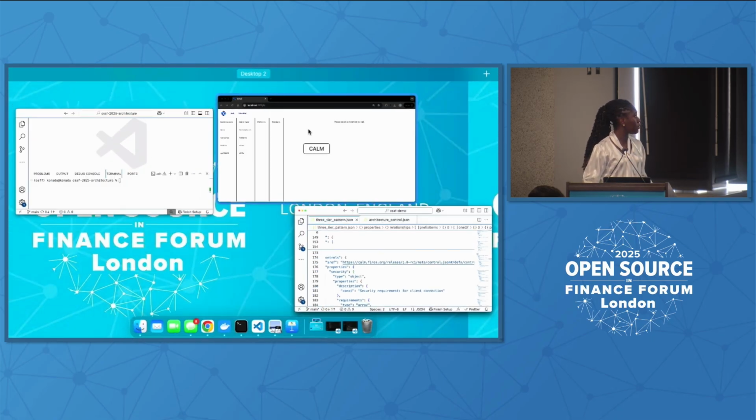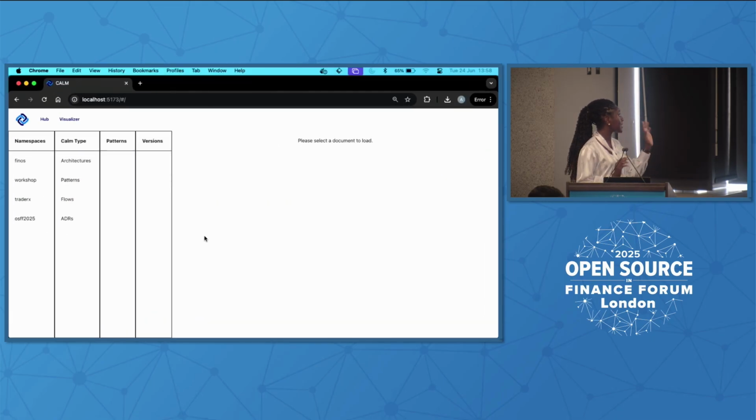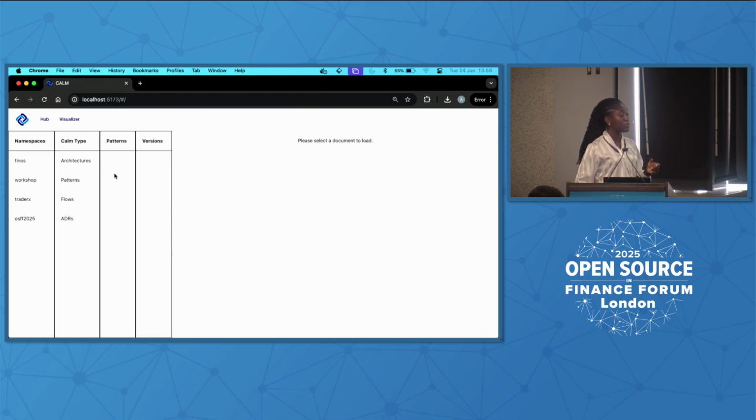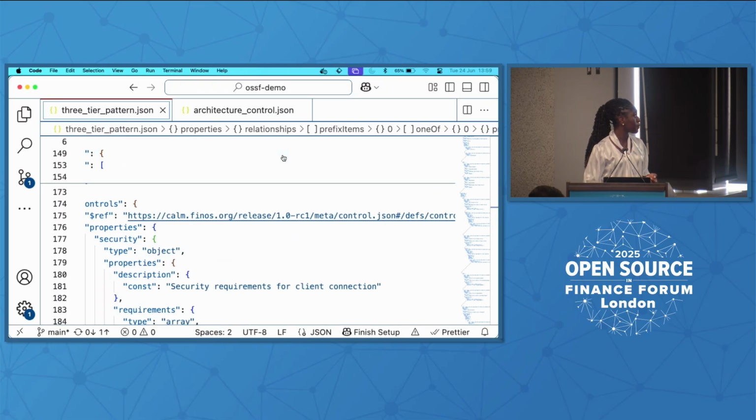So first, I want to show you this is COM Hub. It has where you can push your architecture, your pattern, and also visualize it. We are going to push it under OSSF 2025. And if you go to patterns, at the moment, you realize that we do not have any patterns available. So let's go back and now push a pattern.